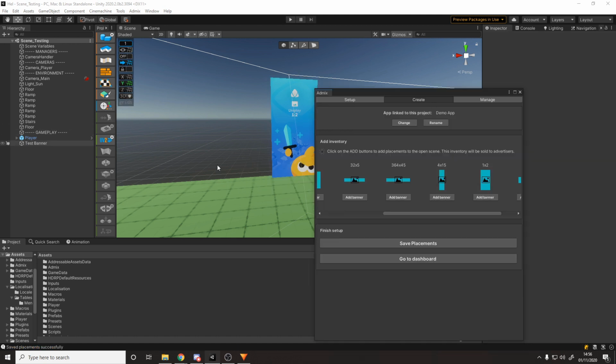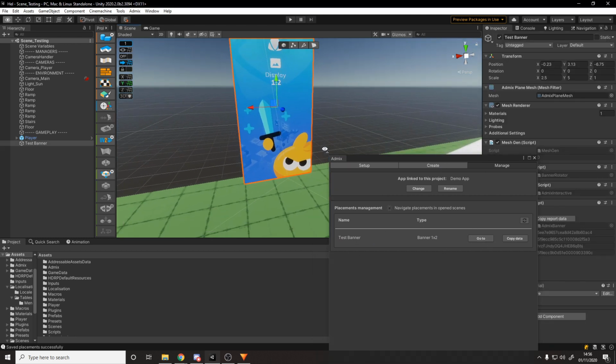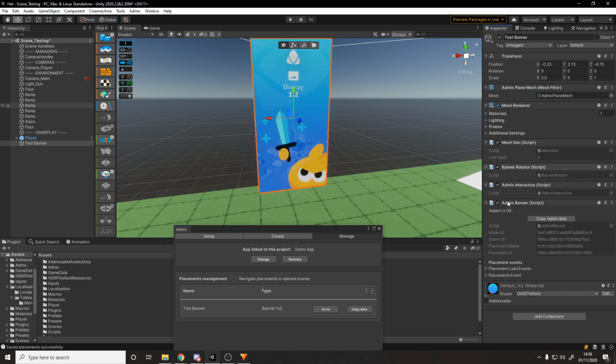When you hit Save, it sets some stuff up. And then it lets you now create a new one. Or you can go to Manage and see it here, Test Banner. And you can even hit Go To and it takes you to it. It's got the mesh renderer for the banner. And then some other scripts it puts on for you and links it all to Admix.